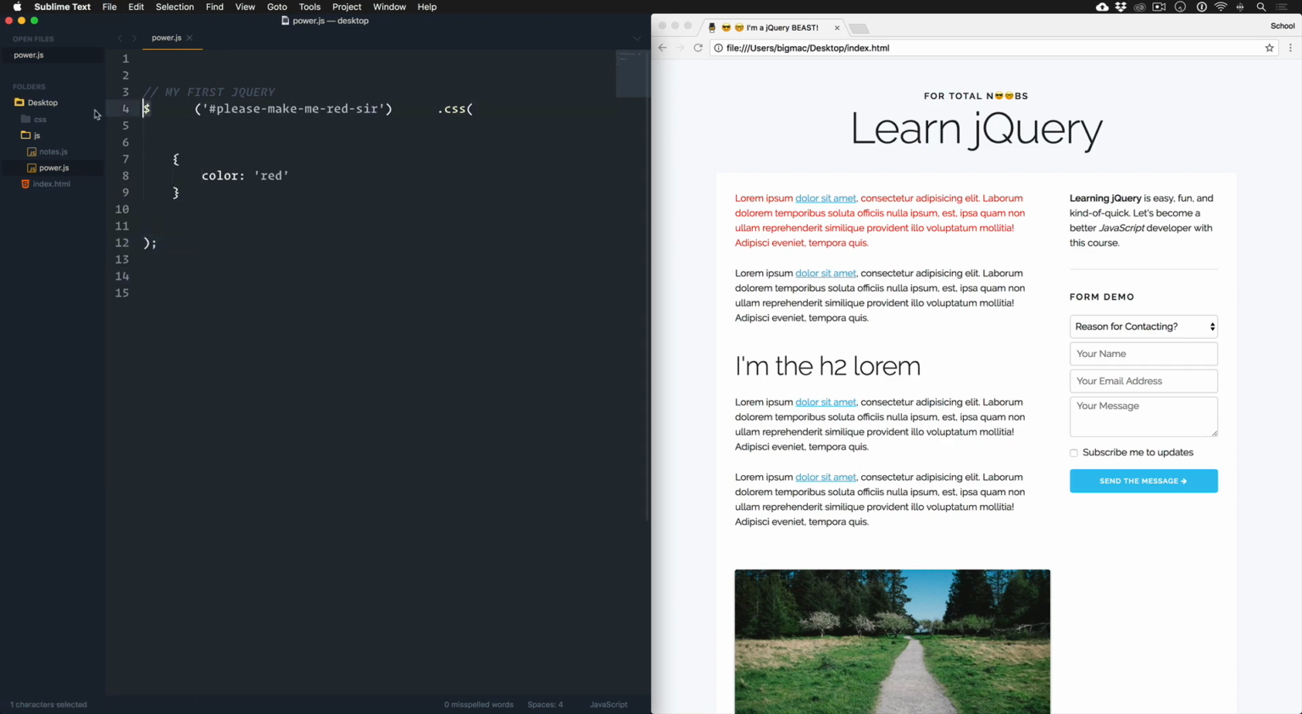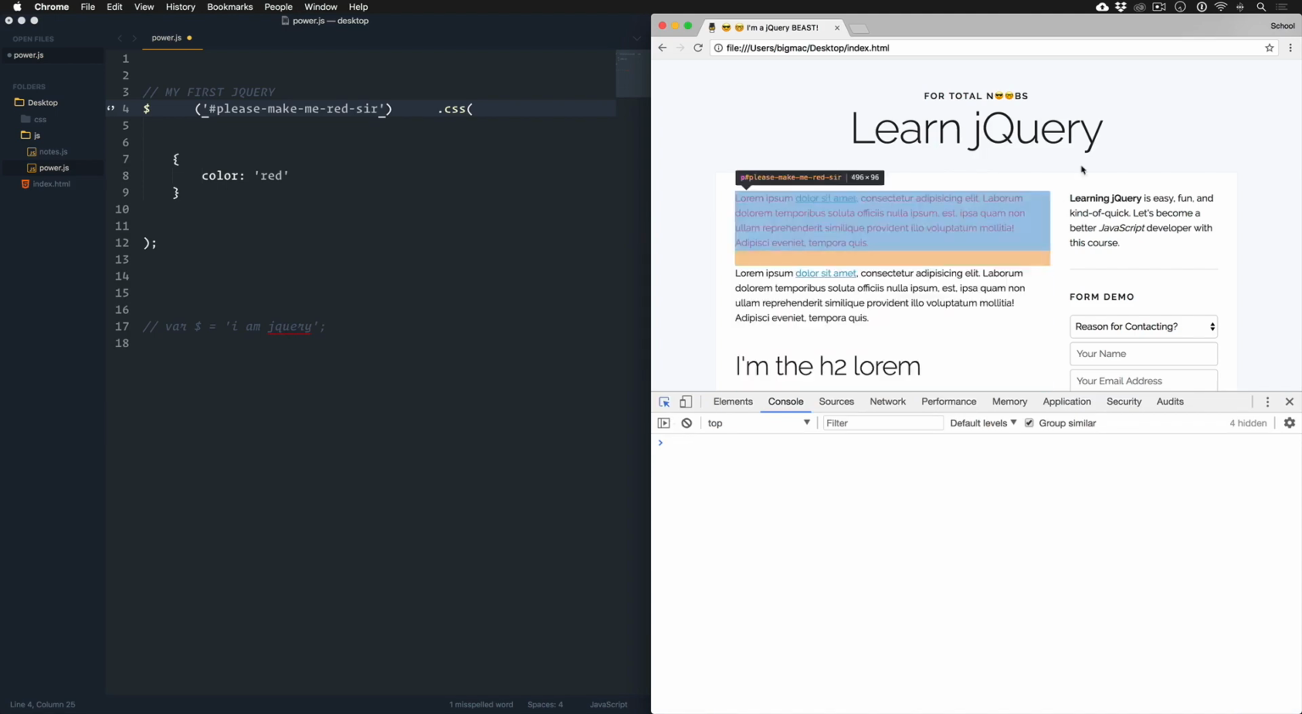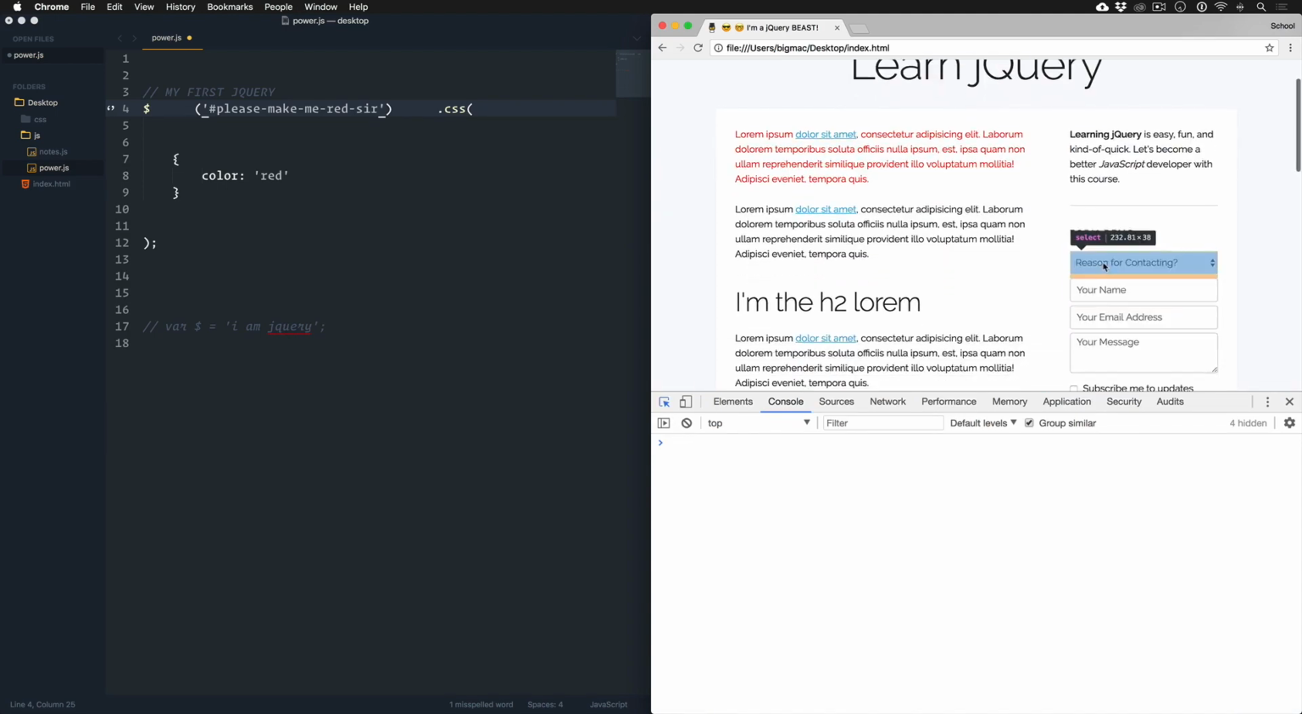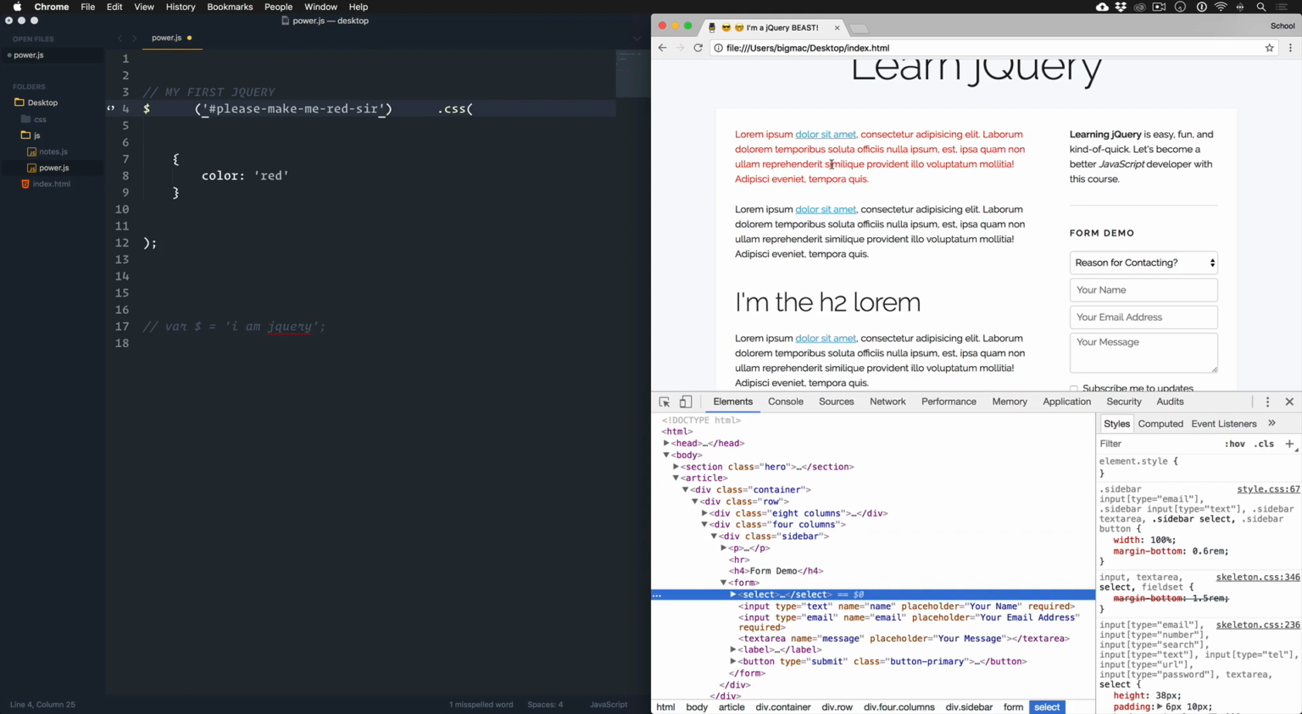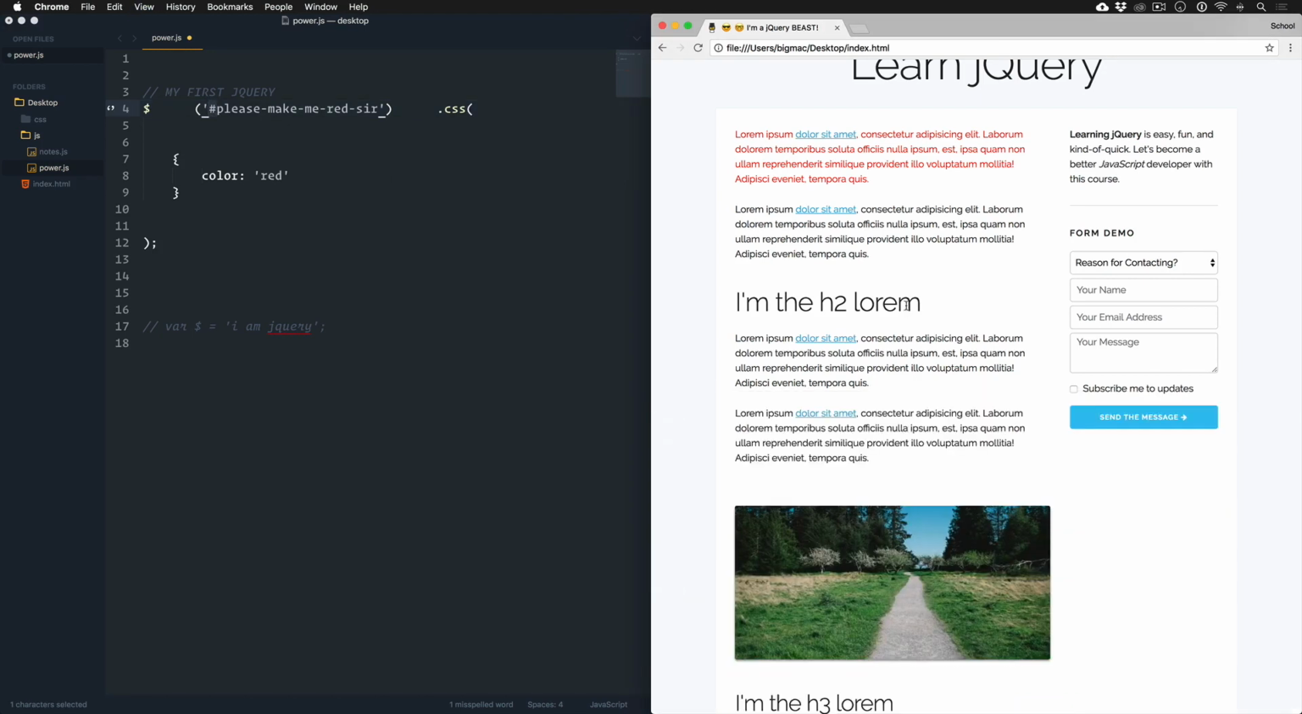Now, this $ sign is jQuery. jQuery is just a variable. So jQuery is pretty much this: I am jQuery. I'll go through that in a little more detail. Following that is a selector. This is an argument for CSS selectors. It could be CSS3 or anything really to select something on a page. So if you wanted to select form inputs, it could be input. If you wanted to select by ID, like I did here, or by class, you can do it that way.